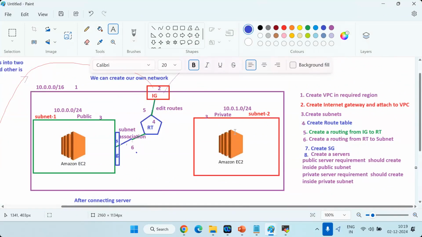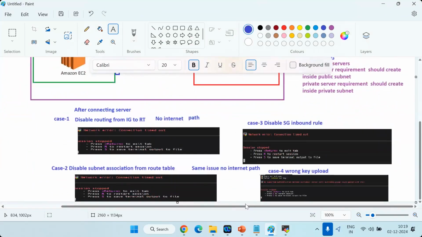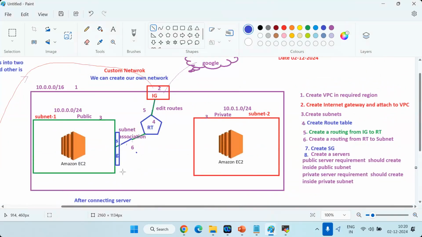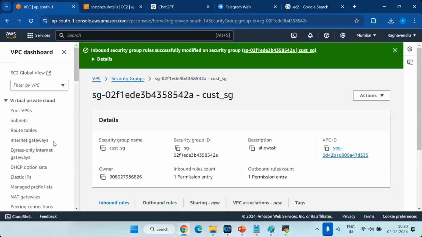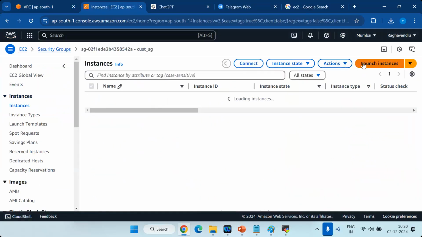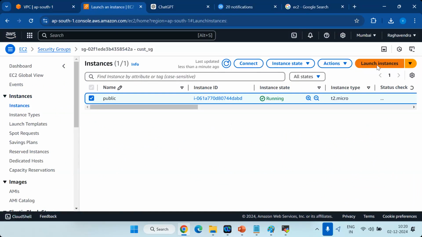So today your task is what? Create a public and private network and prove this. And tomorrow, yeah, private is pending. That's what I'm saying. Tomorrow we'll see how to connect to the private server. Okay, meanwhile, let me show you one thing. You will get a better clarity. I'm creating a private server also.